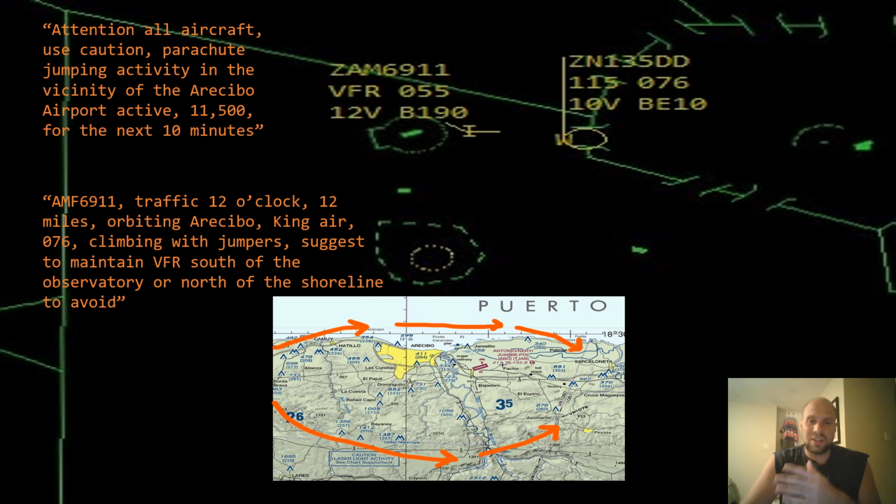It's in their best interest. It also saves you from giving a whole bunch of traffic advisories, not to mention possible conflict alarms going off and traffic alerts, which you really don't want. But look at the way the arrows go. If they stay north of the shoreline, they stay well north of the airport, but will require a point out to sector 6, which is fine.